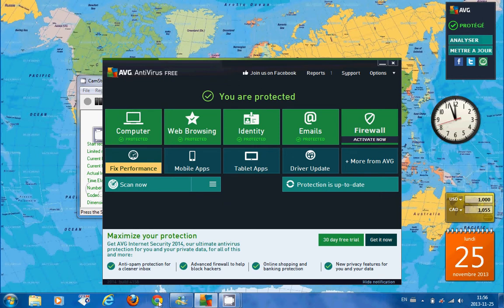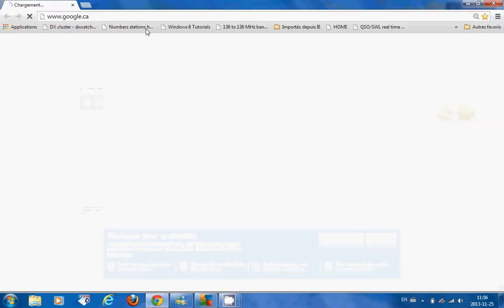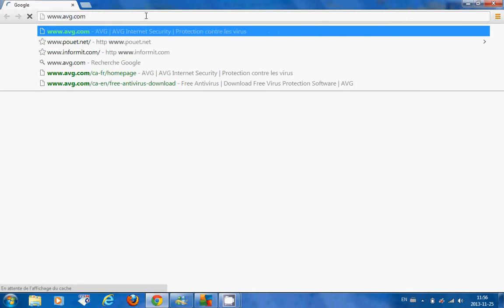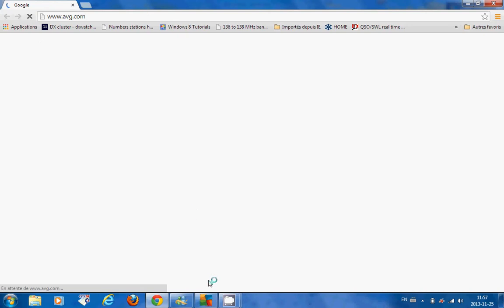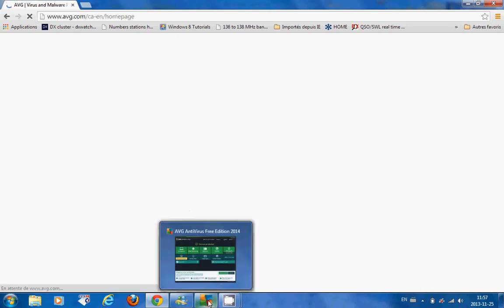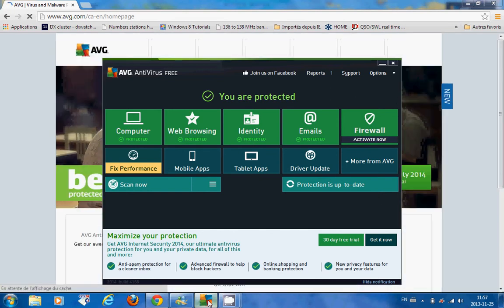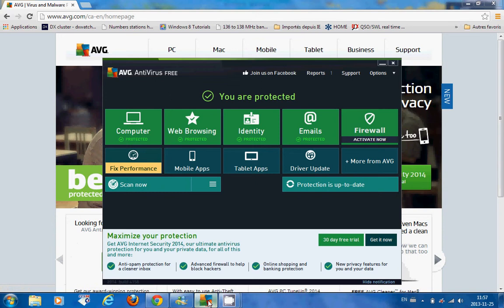Now, is it good? A lot of people ask me that question. Is AVG antivirus a good antivirus? And why is it free? These are all questions, of course, that come to mind. And one of the major questions here is that a lot of people will tell me, well, there's tons and tons of paid antiviruses. So why are these people giving this antivirus free?